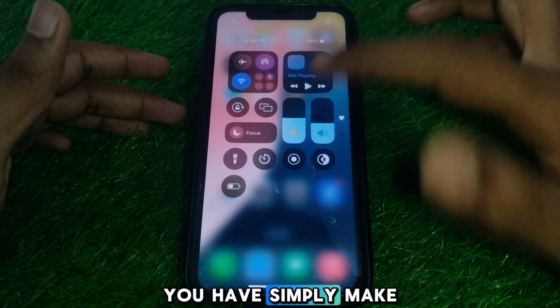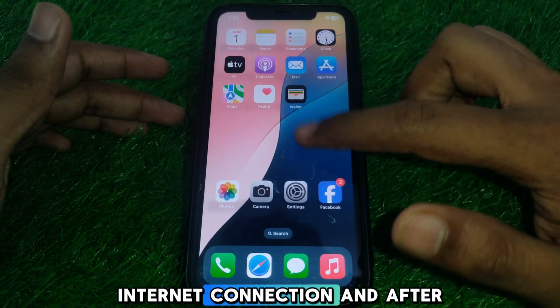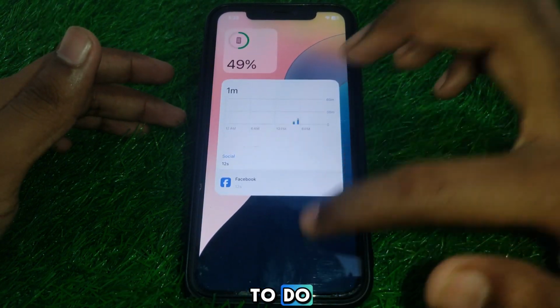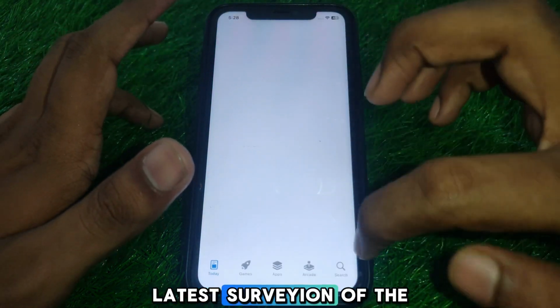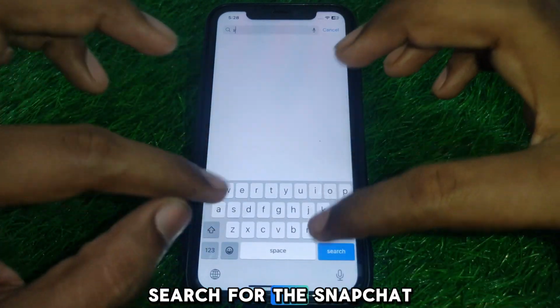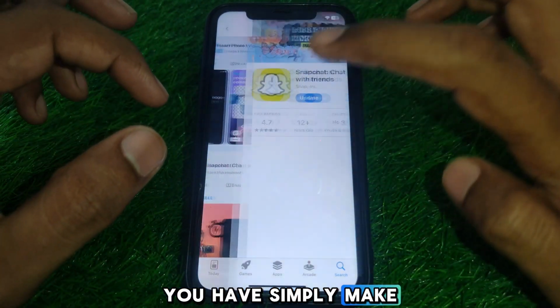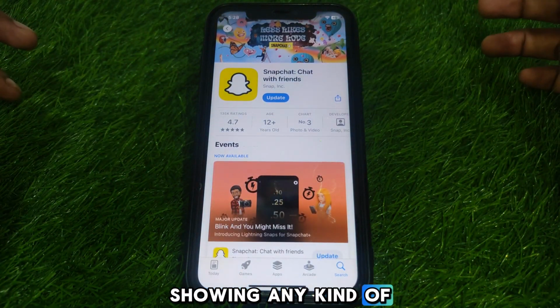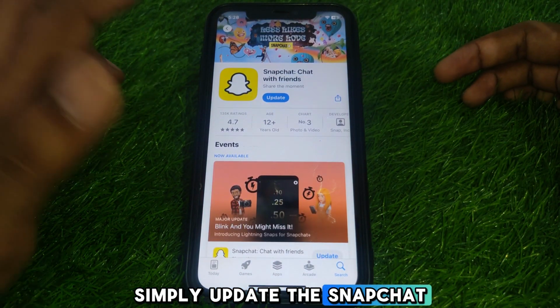First of all, you have to make sure that you are connected to a proper Wi-Fi internet connection. After that, make sure that you have installed the latest version of Snapchat. For this, search for Snapchat in the App Store and make sure that it is not showing any kind of update. If it is showing an update, then you have to update Snapchat.